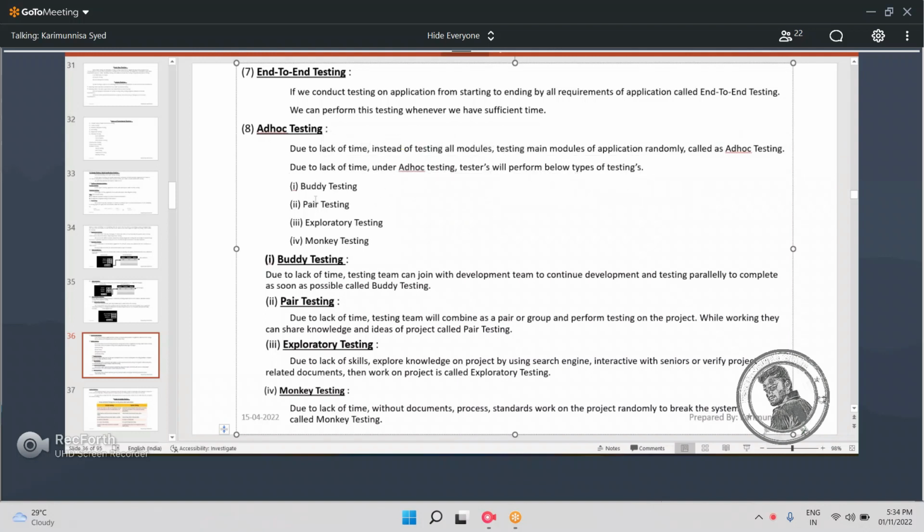See here, in random testing, due to lack of time, under ad hoc testing, testers perform the following types of testing: buddy testing, pair testing, exploratory, monkey. So what is buddy testing? Due to lack of time, the testers communicate with the developers from day one onwards. Why communicate from day one? So that we can thoroughly understand the functionalities coded by the developer, based on what requirements they developed, and after communication we can test faster.